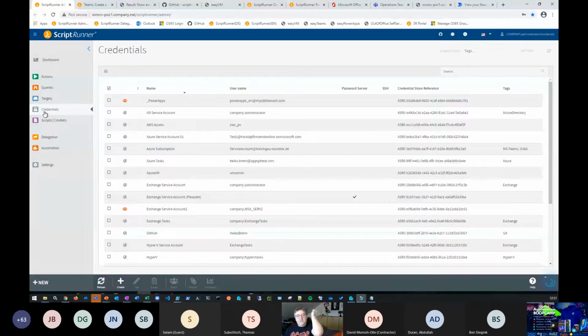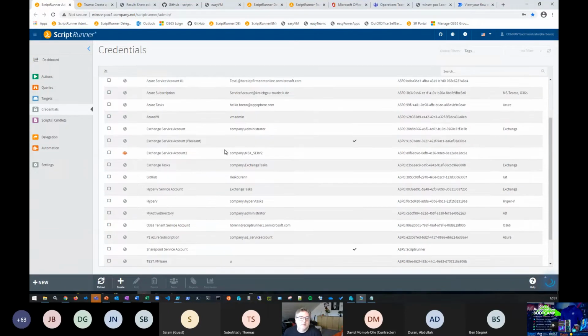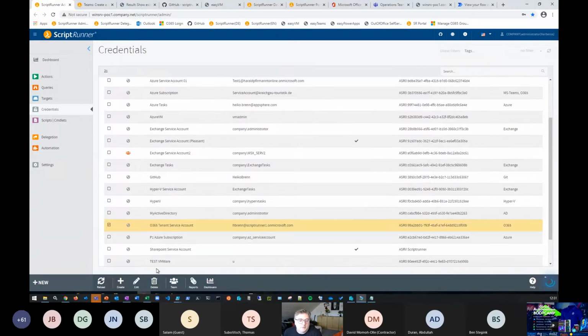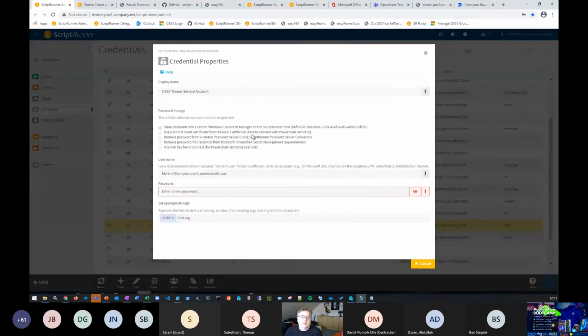Second step, credentials. So here we have the credentials for the different backend systems. So it could be on-premises systems, or in our case today, of course, it's an Office 365 credential. And here you have different ways of storing these credentials. Talking about PowerShell and PowerShell 7, which of course enables you to do things on Linux and Mac OS, we can also support SSH, for example.